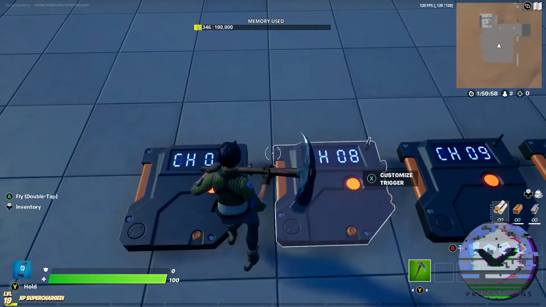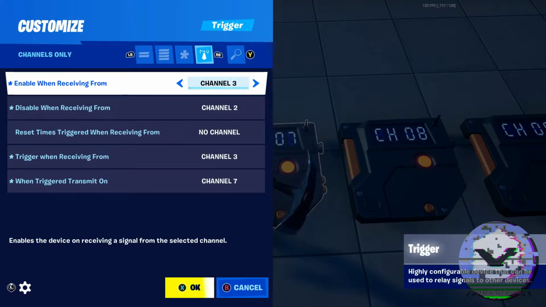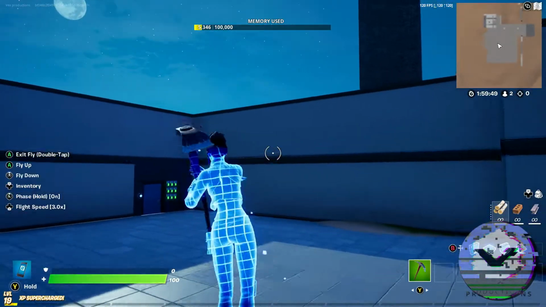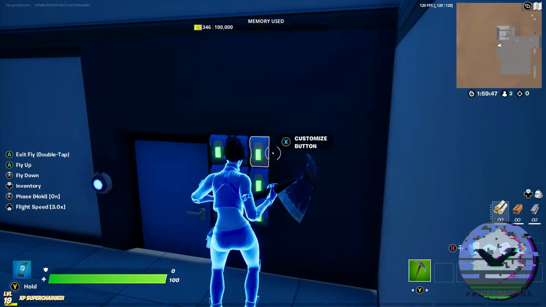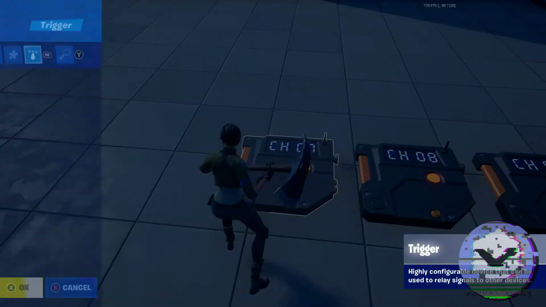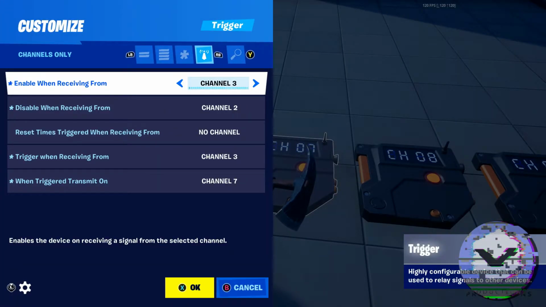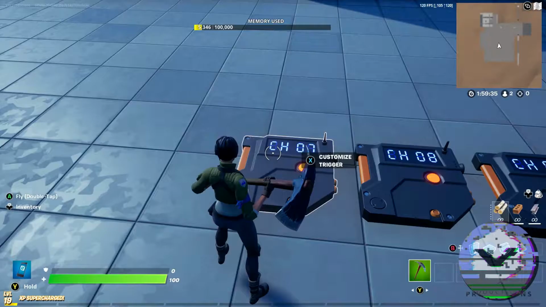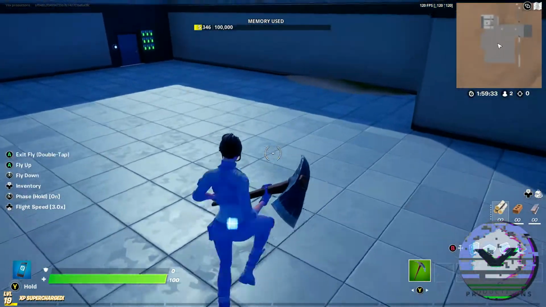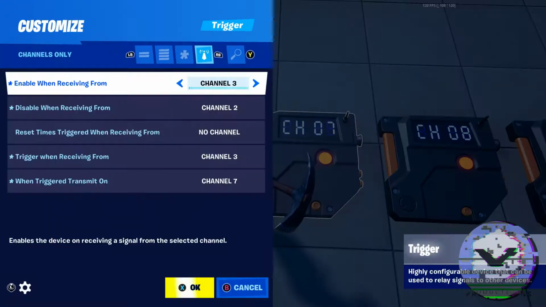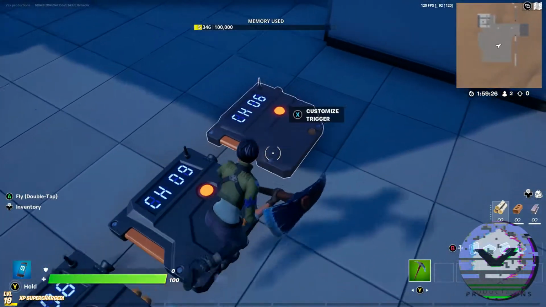So there's that, and then if you come up here, you'll notice enable when receiving from channel 3. Now, obviously I explained, our first button over here is 3, right here, and that is on channel 3. Now this enables this trigger to start the system of events. Now at any time when you press the button that has the corresponding channel 2 with it, it's not going to work. It's going to disable this whole system.